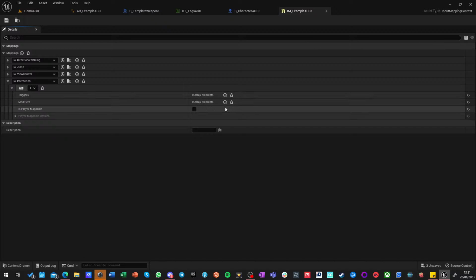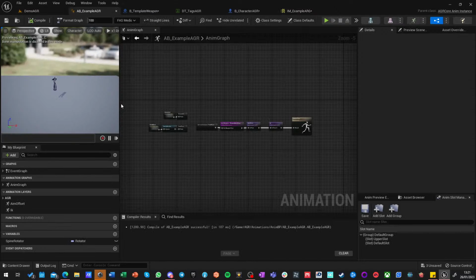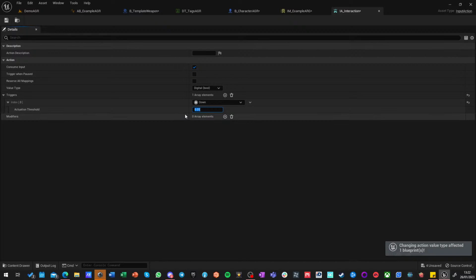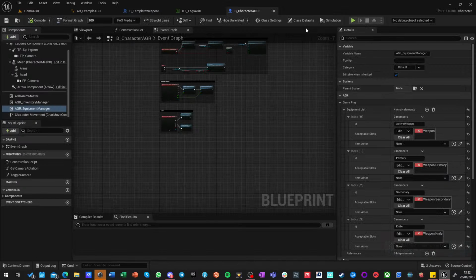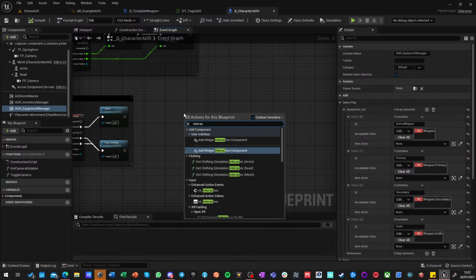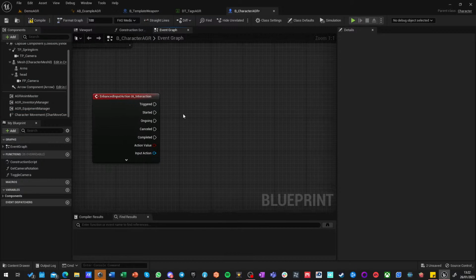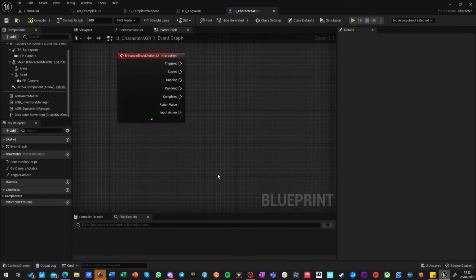We don't need any modifiers. In the interaction we need to also set threshold. The threshold will be like 0.01 or actually 0. So it's instant. Once we hit F, we instantly interact with an object. Okay. So now we can say enhanced input event. When it starts, we want to just try interacting with something, so try to pick an actor.